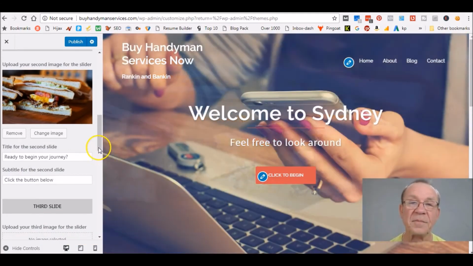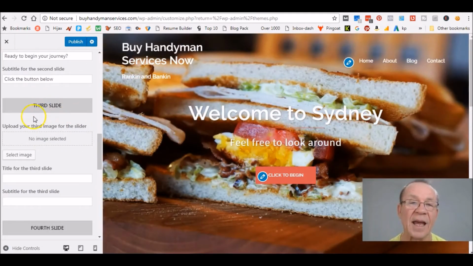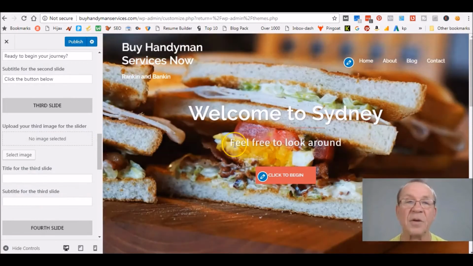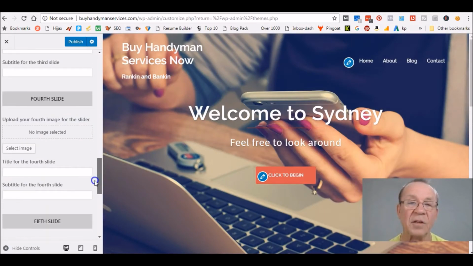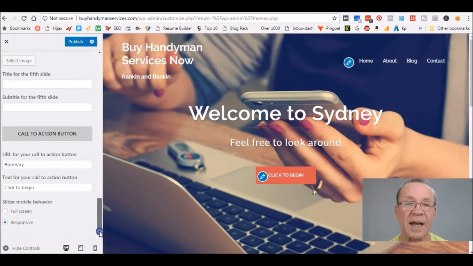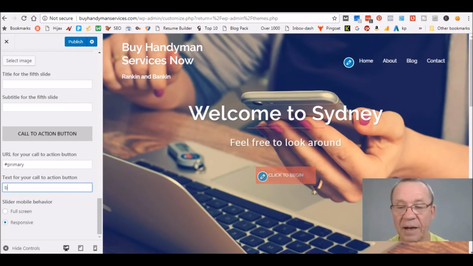Now you can also have a third slider, and you could do the titles and the subtitles, like this here. If you uncheck move the text and leave it there, you're not going to get anything else. So you can do a fourth picture, you can do a fifth picture. Now this call to action down here is this little button right here. So you can do whatever you want: click to begin, or you can put buy now.